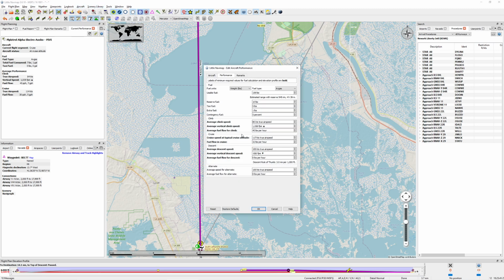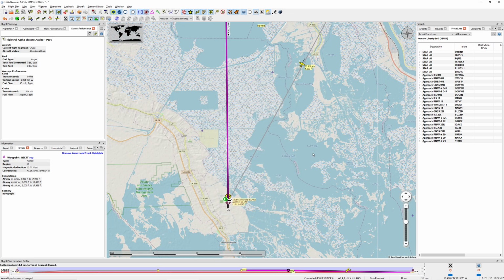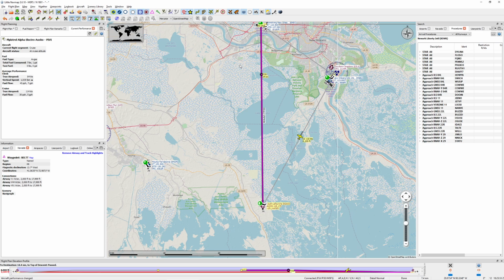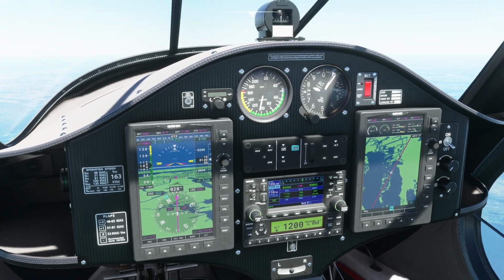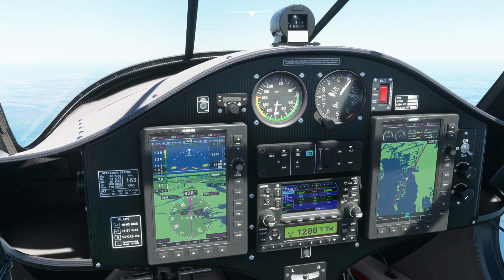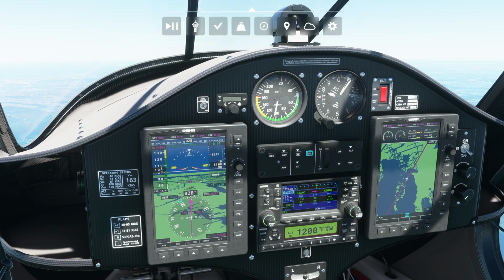Let's go back to edit aircraft performance. It's probably going to be a little bit closer to 30 pounds per hour. 30, and that looks good. I'm going to press the OK button. And that's all you have to do in order to go ahead and establish both your cruise speed as well as your climb speed. So now what we're going to do is fast forward to our descent so that we can calculate our descent performance.